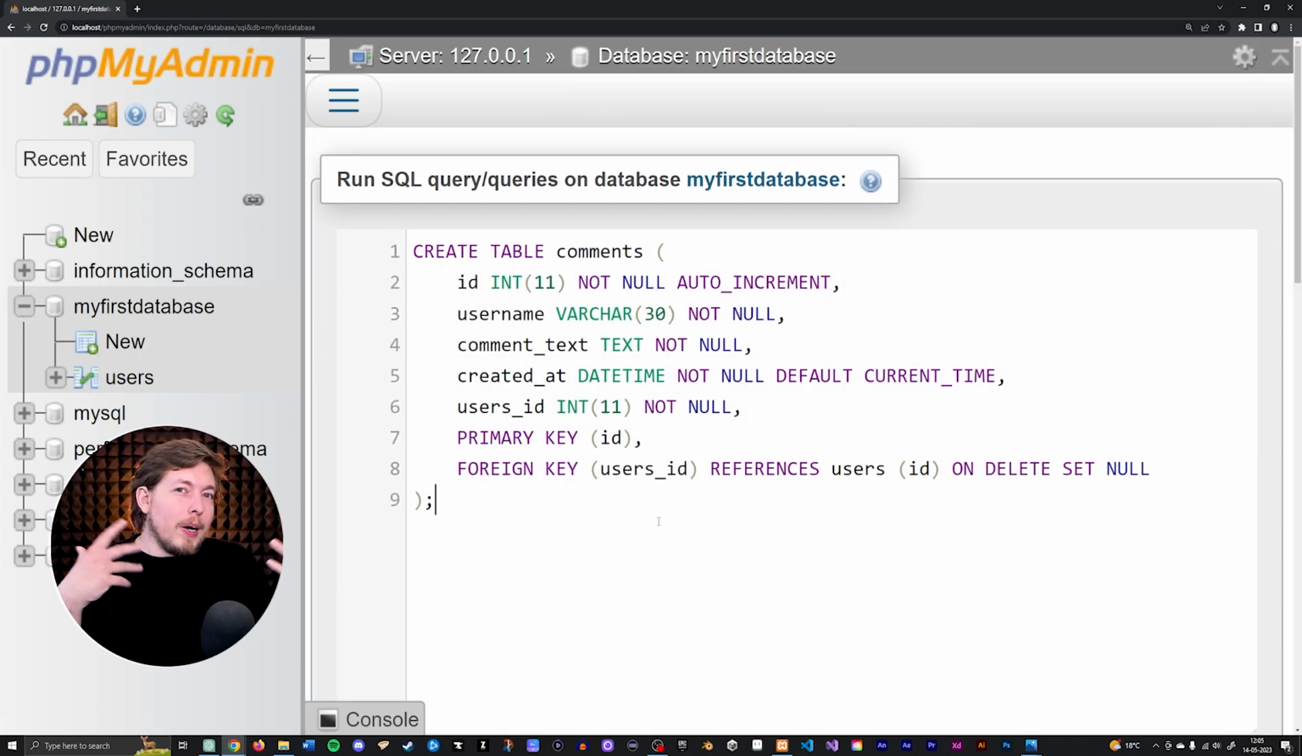Now, if you know a lot about logic inside a table, you may see what is wrong here, because right now I'm telling it, if I were to delete a user from inside the users table, then go ahead and set the comment column, which is called users ID, to null, right? But what did we also define inside this column here? We said it cannot be null. So right now we're saying, okay, if we delete a user, set this column to null, but hey, we're not allowed to do that.